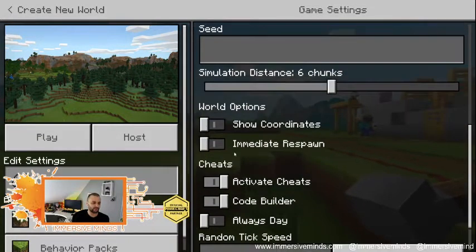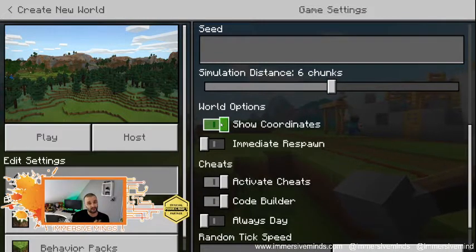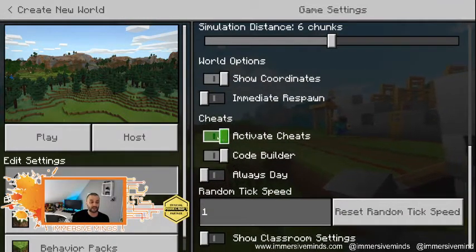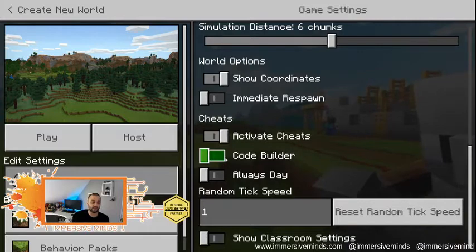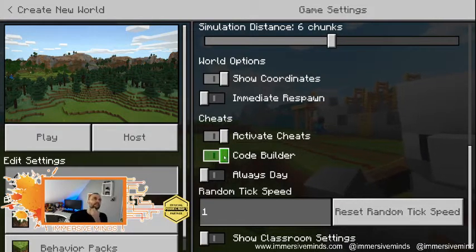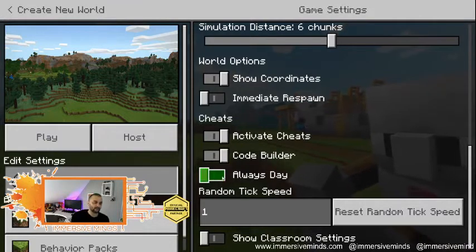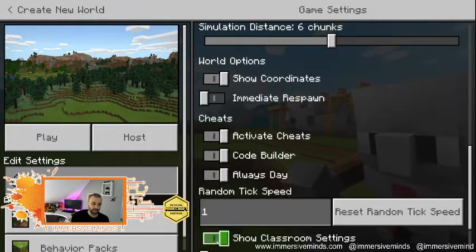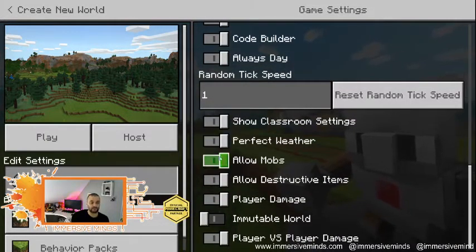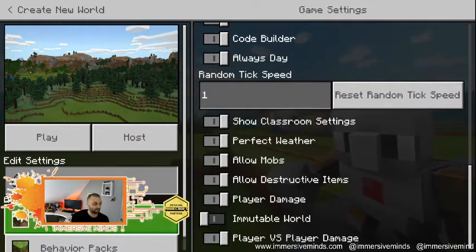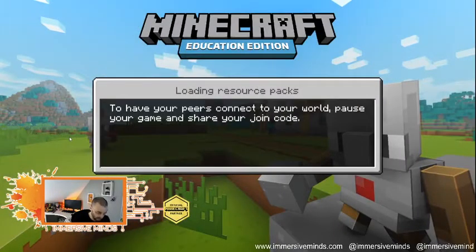And then if we go for show coordinates, just always good practice. We're going to activate cheats. Code builder's not necessary. Actually, that's not true. Let's show what code builder can do with materials later. We're going to do always day because I don't need it to be nighttime, and we're going to make it perfect weather. Everything else can remain the same. Click play. Okay, so we're into a materials world.